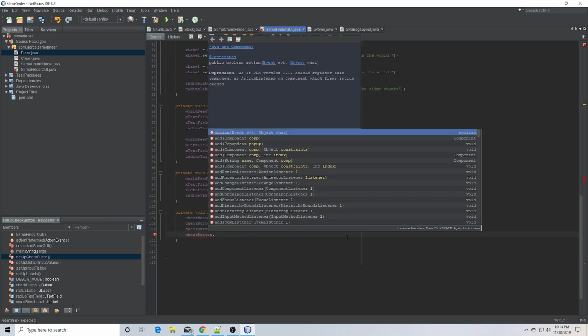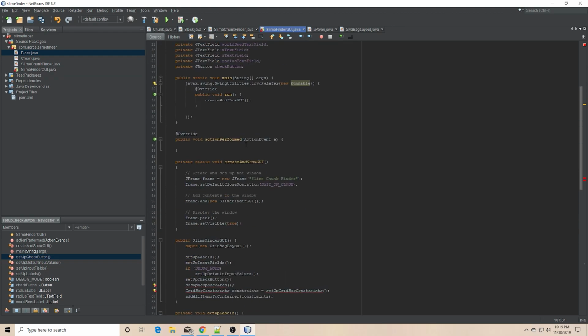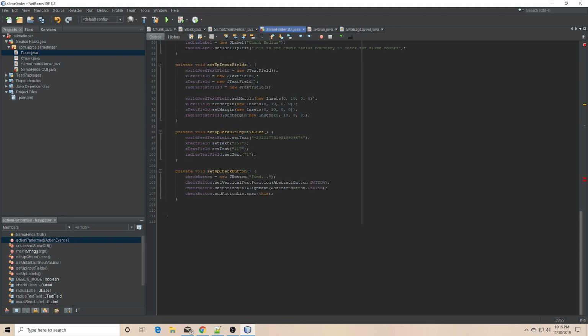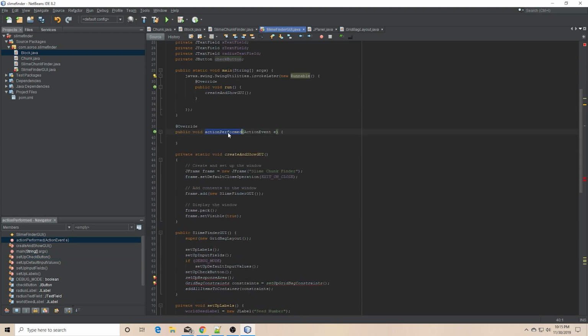Then, this is actually the exciting part. We're going to add an action listener. Now, this refers to this class. So we're adding any action listeners that are in this class, which will be defined here, to this button. So when this button's clicked, it will shoot off this method. And this action event, if you were to look into it, it would be, oh, a button was pressed.